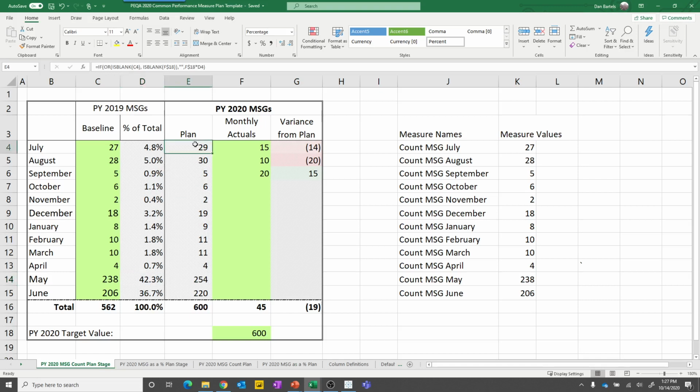And so the next column we want to look at is our plan column. So now I'm hopping over to this section that is program year 2020. And our plan is based off of our target value here. We set a target value of 600, and then we applied the pattern in our 2019 data to our plan. So, for example, if our target is 600, and I ask myself the same question, what is 4.8% of 600? The answer to that is 29. Similarly, 5% of 600 is 30.